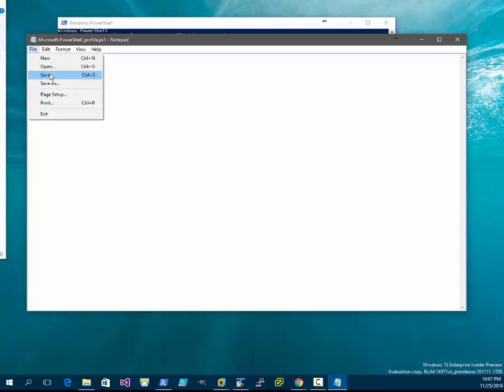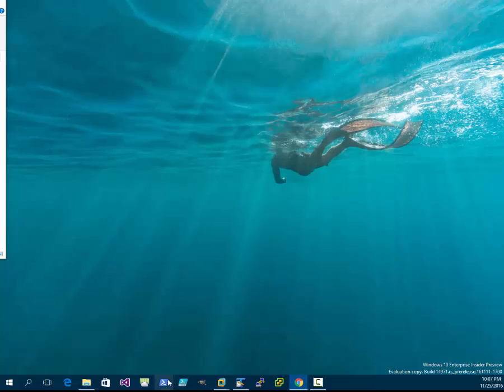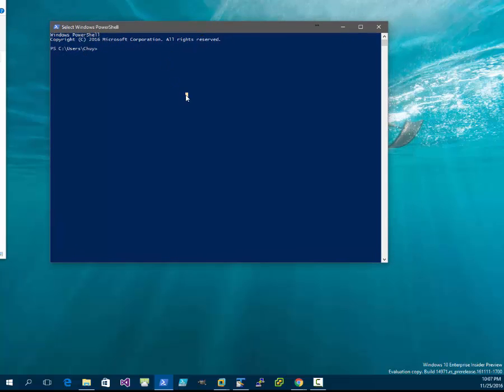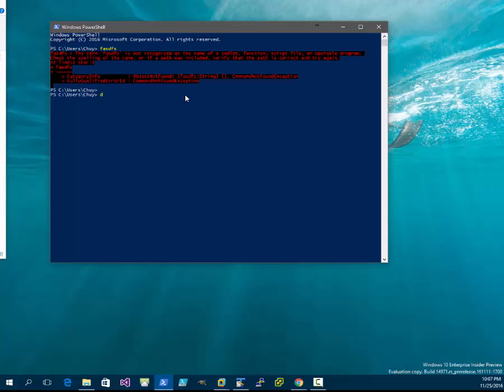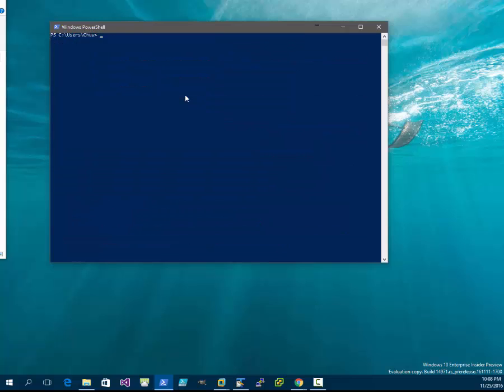Okay, so let's go ahead and save it and close it, and you have to close PowerShell and reopen it. So I'm going to do that now. Reopen PowerShell, and now we can type in commands. When we type the letter Z, it's going to clear the screen for us.